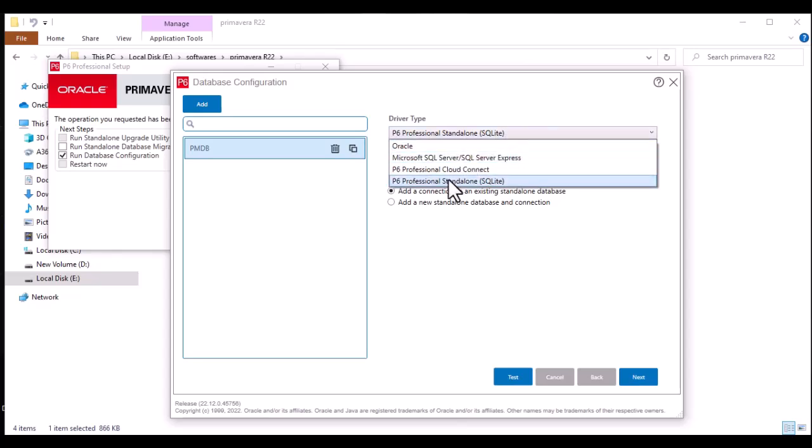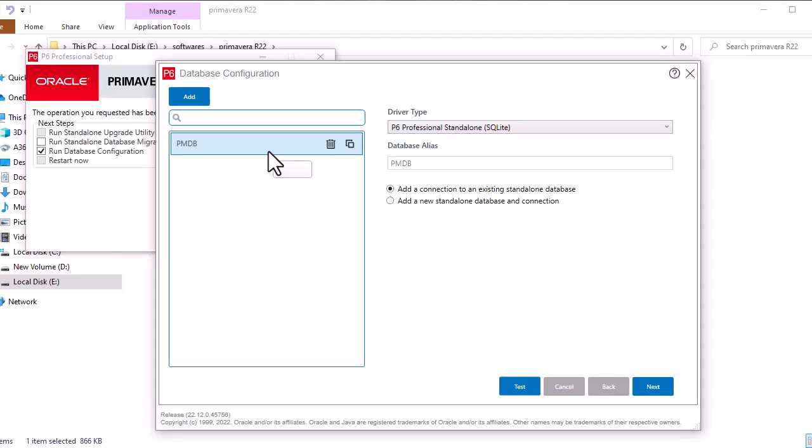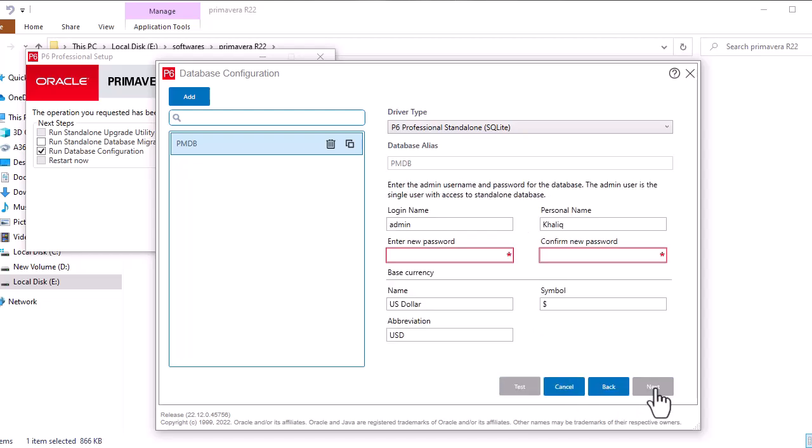Here for driver type you can select P6 Professional Standalone SQLite, and here the database configuration, the database alias PMDB, has already been selected previously because I installed this and I am reinstalling it. So if it is not shown, then click on the add button and write PMDB, Project Management Database. So here you can select add a new standalone database and connection. Click on next button.